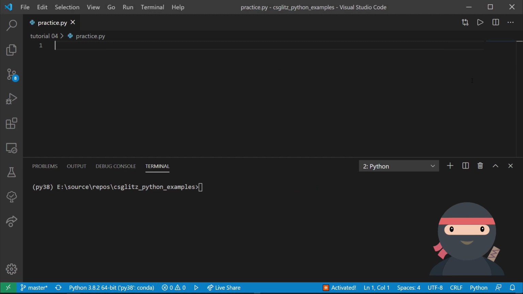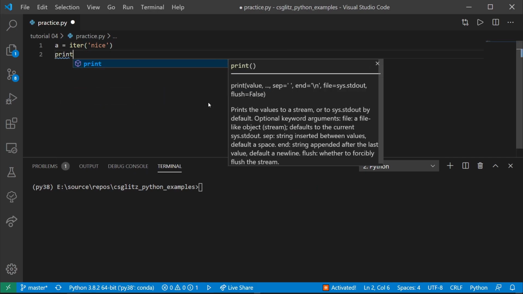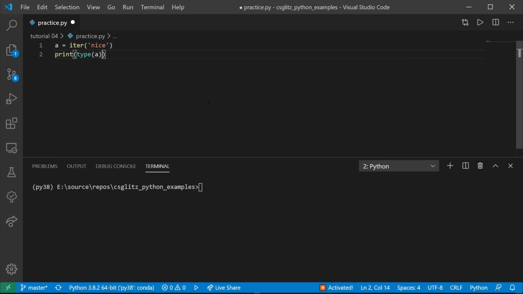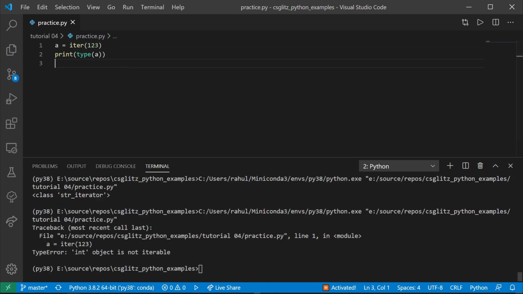We already know one such type, str. A string is made up of characters. We can use the built-in function iter to get the iterator from a variable. As we can see, it's a str iterator, that is, string type iterator. Not all types of objects can give iterators.